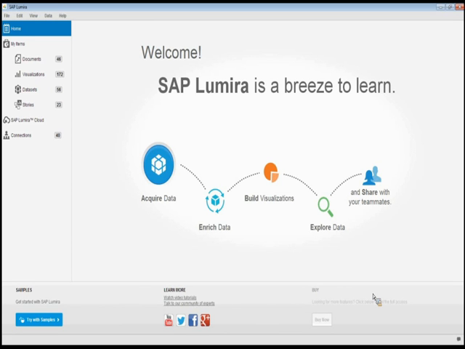Okay, another question from Ritesh. Our main reason for not yet using Lumira is not compatibility with Mac. So Ritesh, please reach out to me and I can share with you some details via email that may be able to help you.